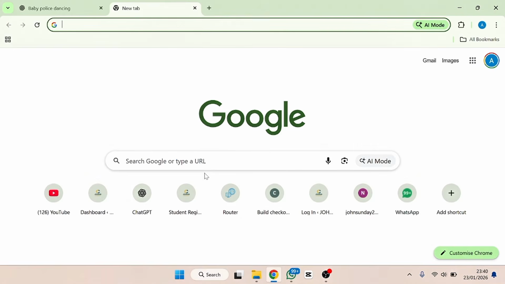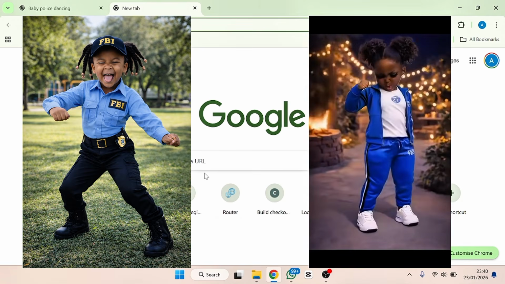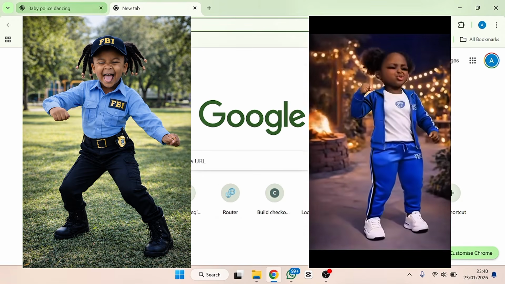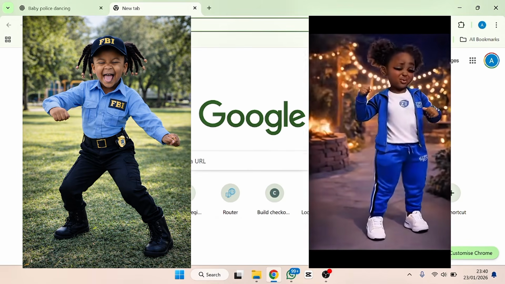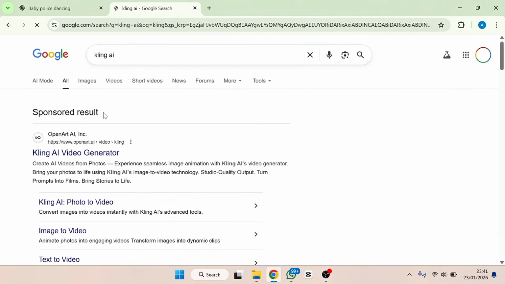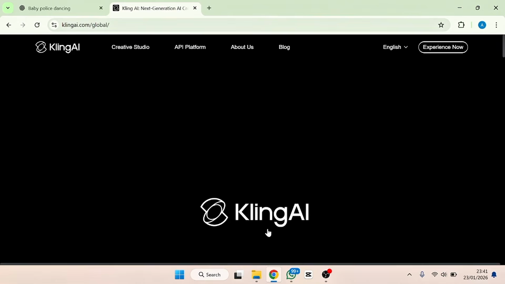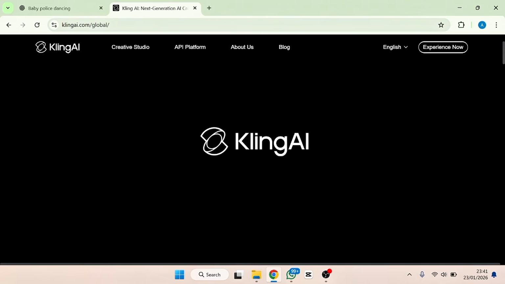All right, so now that you have gotten the image and also the reference video, the next thing to do now is to create our video. For you to do that, you just have to come here to your Chrome and then search for klingai.com. This particular one, go ahead and click it. It's going to bring you here if you click it.